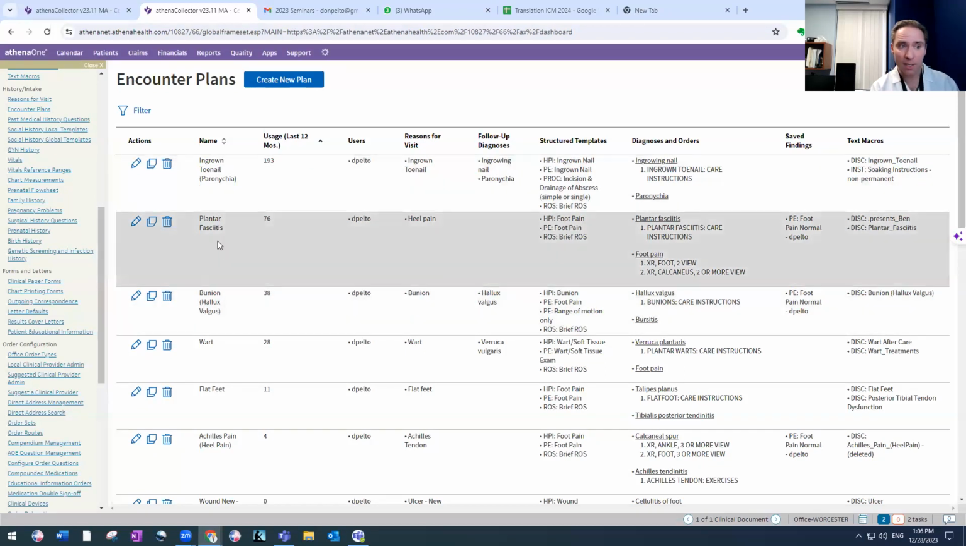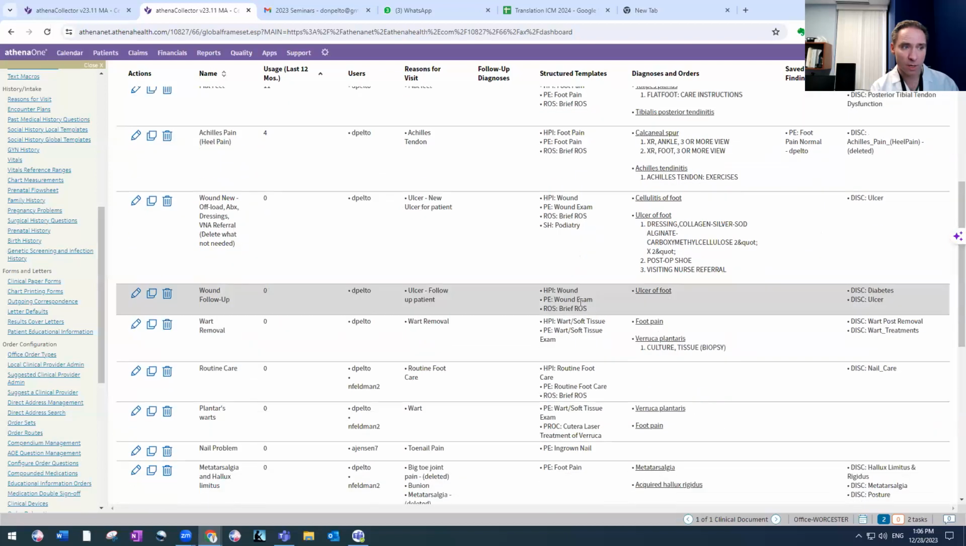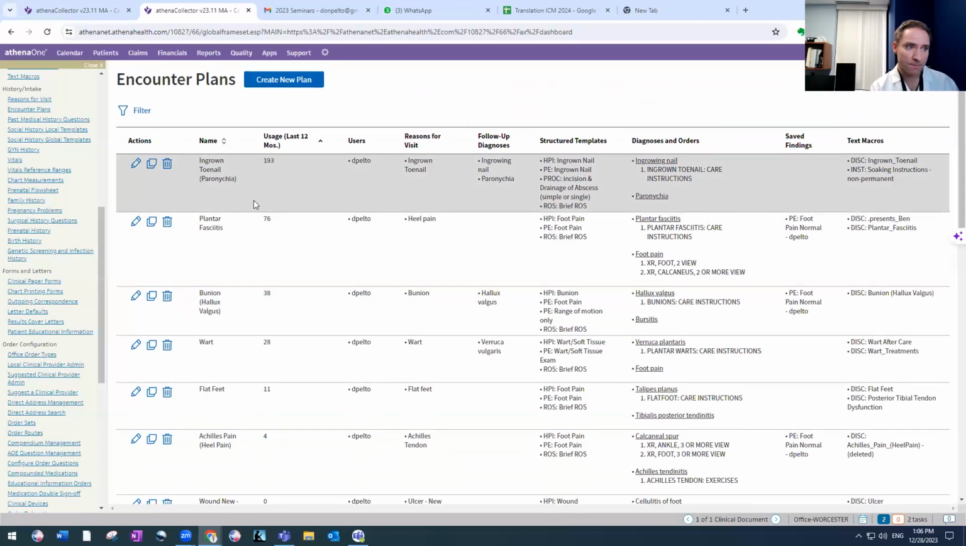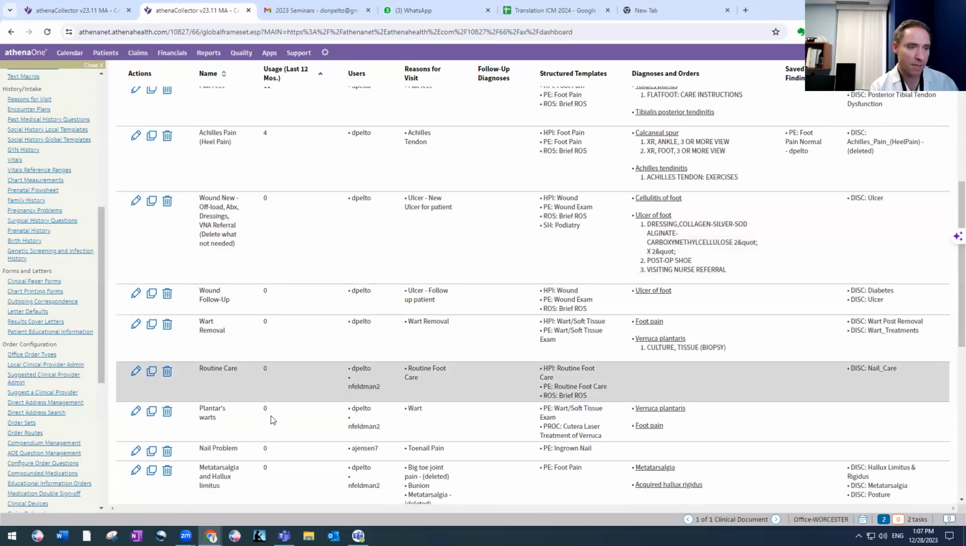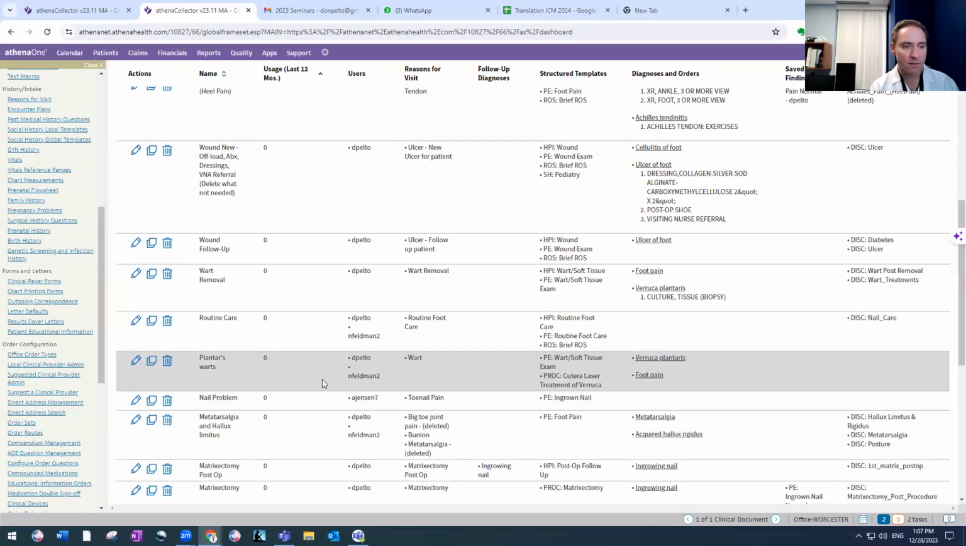Like plantar fasciitis, it's going to pull in heel pain, foot pain, template, physical exam, review of systems, education. It'll have the X-rays and things like that. So we have these for everything that we do here, but you can see they're not used a ton. Ingrown is done a ton, but if we were more savvy, you can see how many times it's been used. It's not always used because the staff isn't picking it right up.